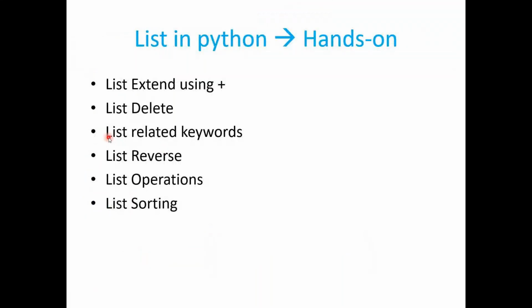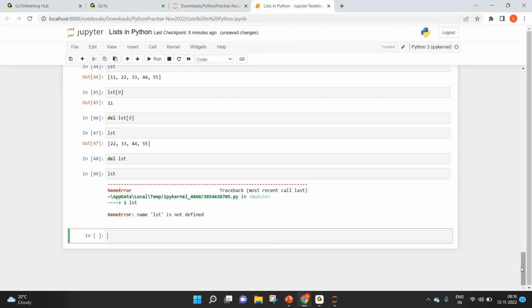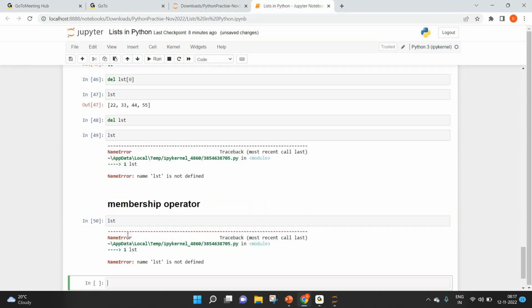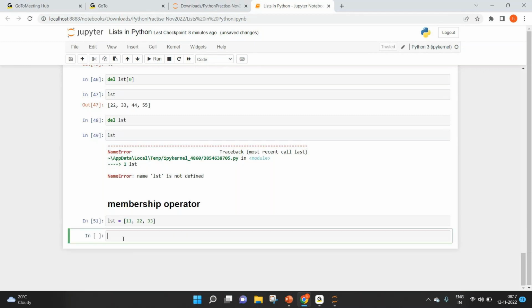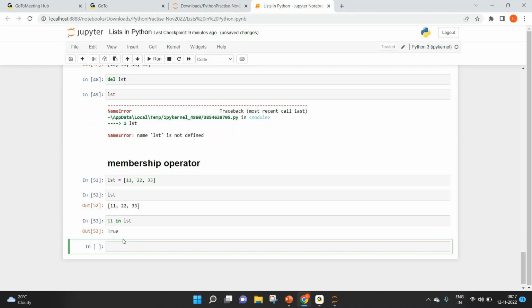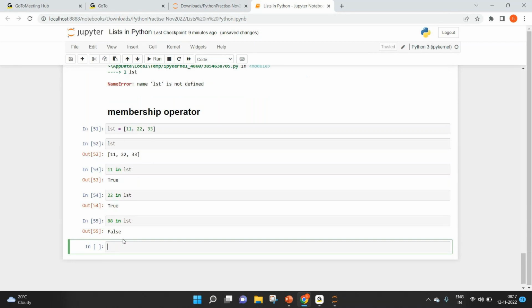Now let's talk about list related keywords. So, the in operator, or it's also called the membership operator. Suppose I create a list with some elements 11, 22, 33. I have this list with me right now. If I say 11 in LST, that will give me true because 11 is part of this. If I say 22 in LST, that's again going to give me true because 22 is part of this. If I say 88 in LST, that's going to give me false because 88 is not part of this list.